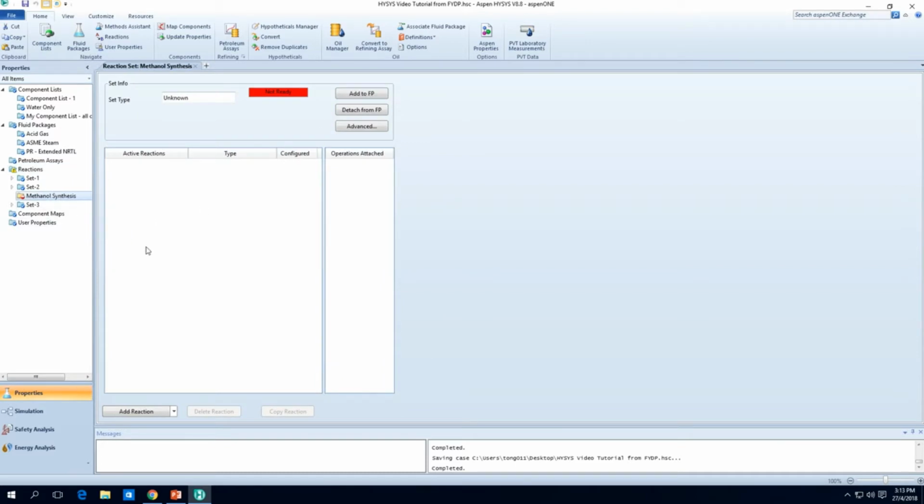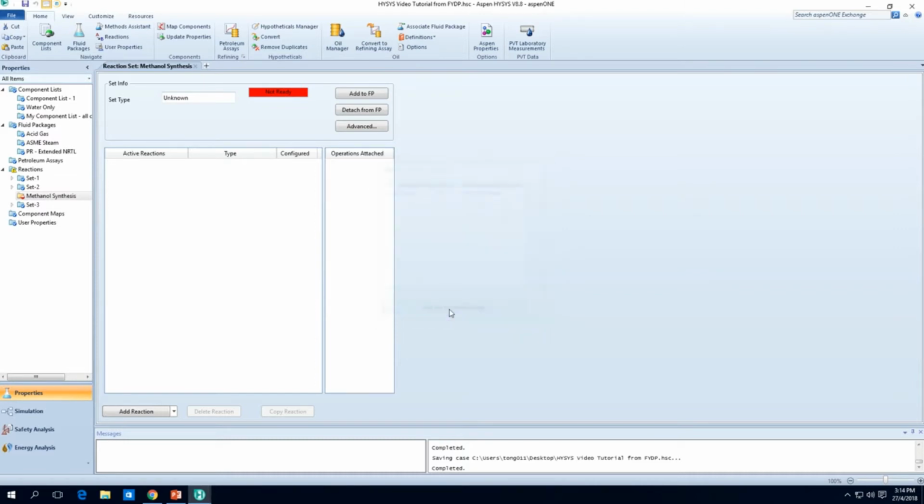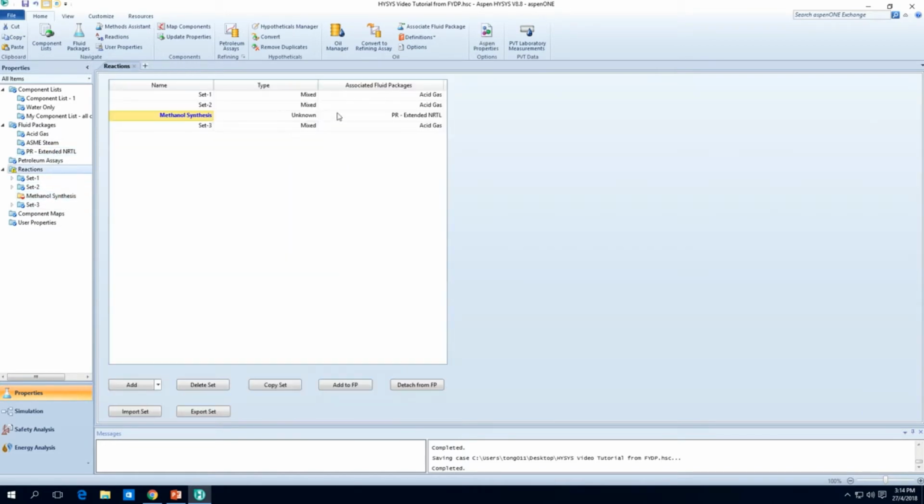This methanol synthesis, there's nothing inside, and I have the option of attaching it either to the Peng-Robinson NRTL or the ASME steam table. So obviously I'm just gonna let it go to the Peng-Robinson extended NRTL package. So I'm going to do that. So it should be added. Okay. So I'm just going to press save first. Okay, so it has been attached to the associated fluid package, which is the Peng-Robinson extended NRTL.